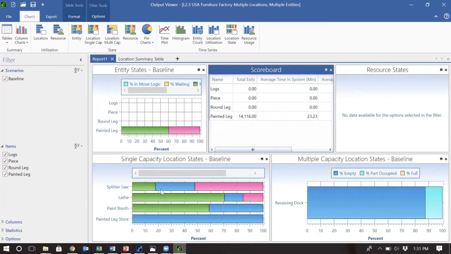Here also is about locations. Also, I want you to pay attention to the titles here: single capacity locations, multiple capacity locations. When we define the locations, we put a capacity of 1 for these locations, and a capacity of infinity, or something greater than 1, for the receiving dock. So in this dashboard, they put all the single capacity locations on one side and all the multiple capacity locations on the other. There is no difference between them, but just so you know, these two are separate in this dashboard.